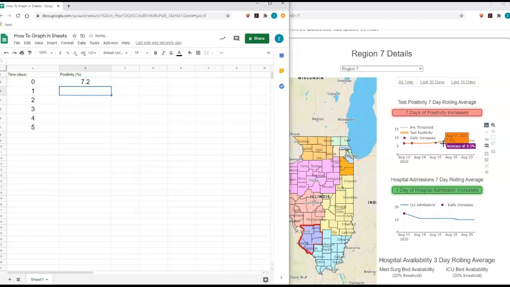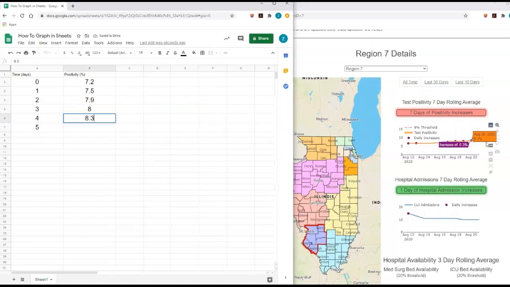data here. So on my day 1, August 17th, it was 7.5%. On my day 2, August 18th, it was 7.9%. On my day 3, August 19th, 8%. On my day 4, 8.3%. And on my day 5, August 21st, another 8.3%. And you guys can see why we are doing this remotely and not in person. That 8% is a huge number.